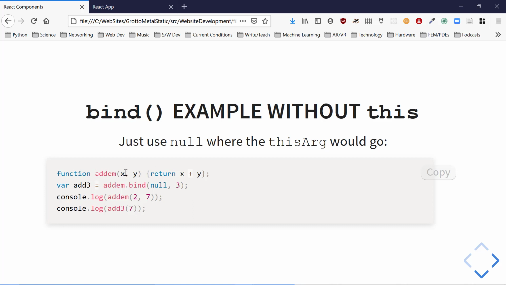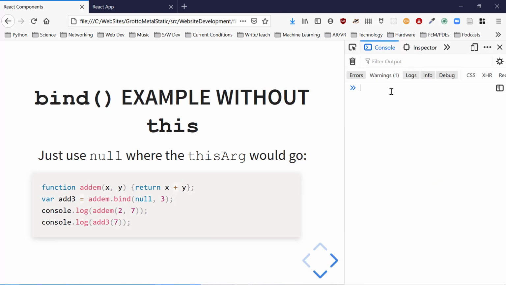So what do we have here? function atom, like add x and y, return x plus y. Then var add3 = atom.bind(null. Why null? This is where this would go. I'm not binding anything with this. I'm going to bind an argument 3 to, I guess it goes for the first argument. Let's try this. Copy. You should be trying these things, not just me.